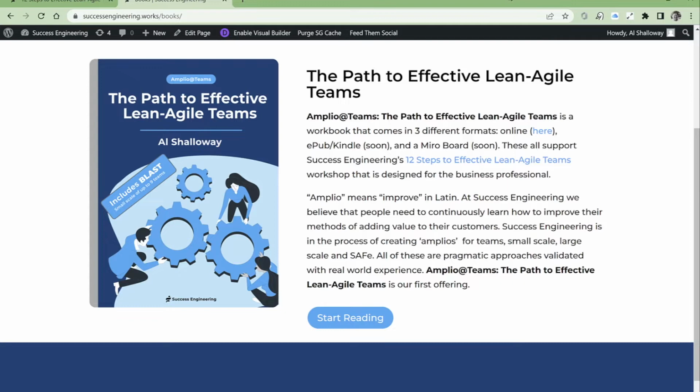We supply 4 Miro boards in the workshop because it facilitates people learning together in the workshop, but more importantly, it enables you to learn in your workplace. Learning in the workplace is much better than learning in a workshop.